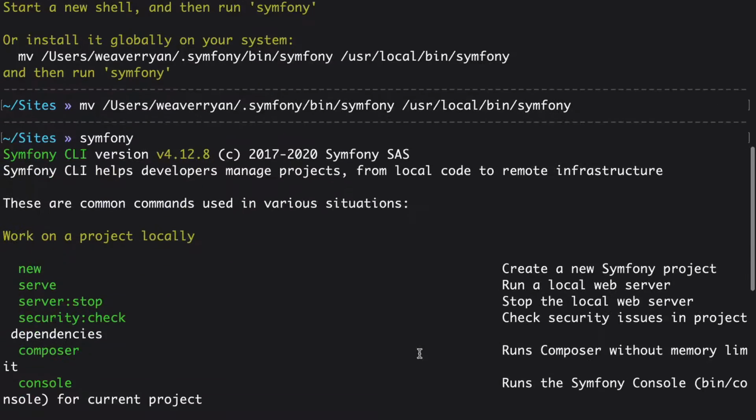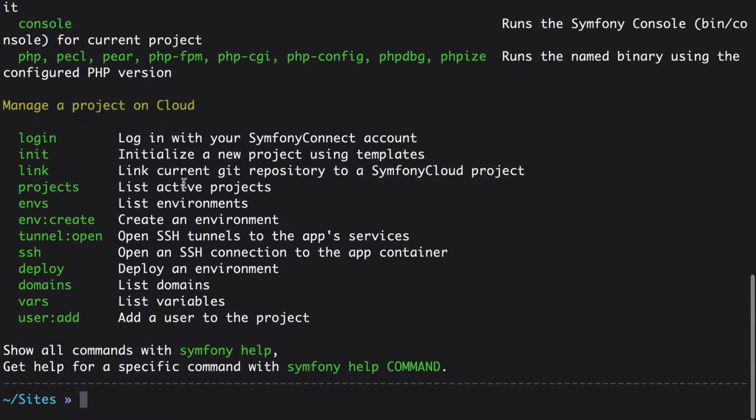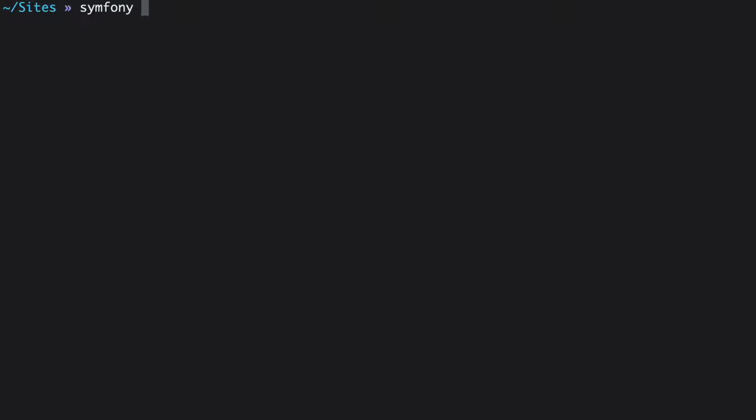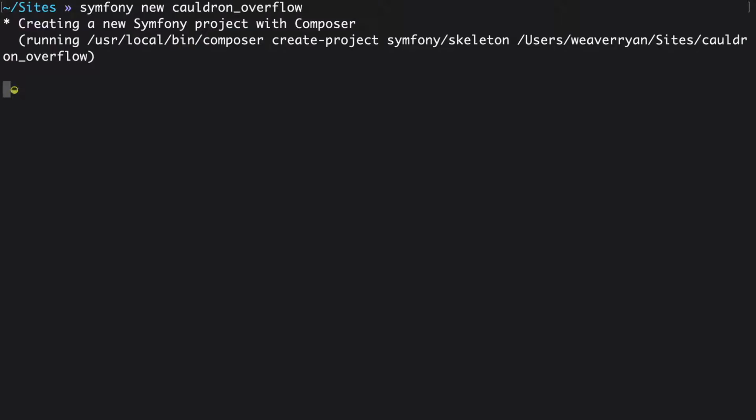Say hello to the Symfony CLI, a command line tool that will help us with various things along our path to programming glory. Its first job will be to help us create a new Symfony 5 project. Run symfony new cauldron_overflow, where cauldron_overflow will be the directory that the new app will live in. This also happens to be the name of the site we're building, but more on that later.